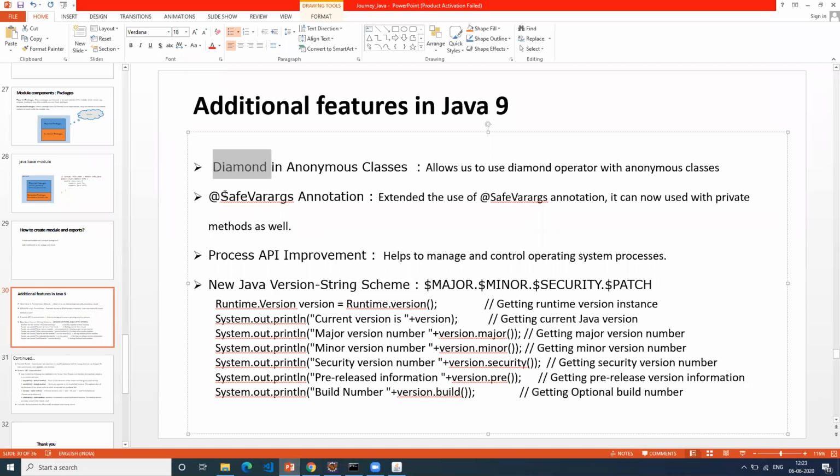And there's one more called @SafeVarargs annotation. You know varargs, right? You put 3 dots and use it. With @SafeVarargs, we can now use it for private methods also. Earlier, we could use it only on static and final methods. Now we can use this one also. This is a very minor enhancement.